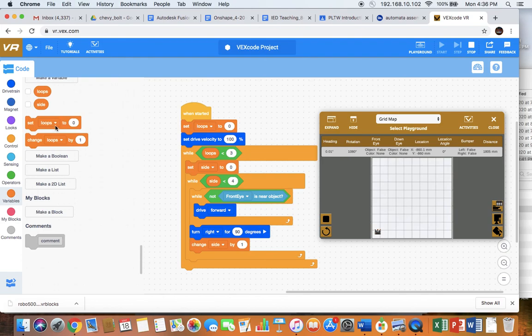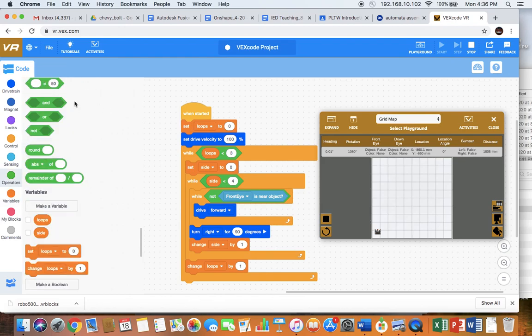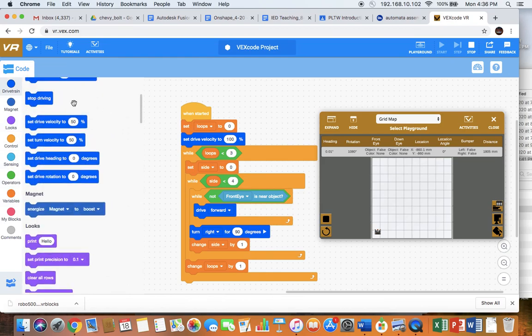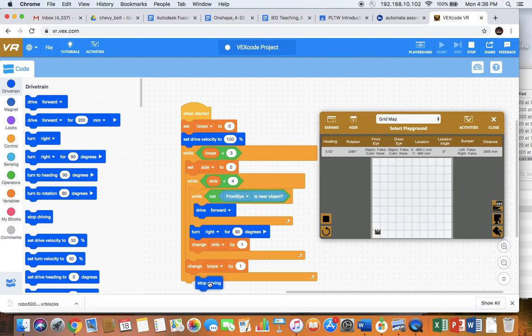So we need to do the same thing with loops. We need to change the value of loops down here. Again, we're starting with 0, but every time this goes through the while loop, the value of loops in this biggest while loop gets bigger, and then eventually the value of loops will be 3, and this while loop will no longer execute, and then we will stop driving. And that's an illustration of how you can use loops within a loop.